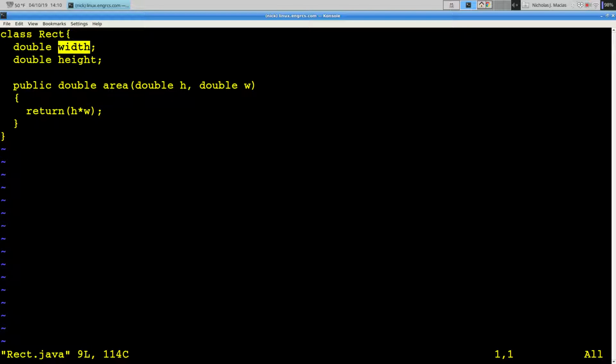Does that mean that we don't necessarily need to place values inside area when we call area? Correct. That's exactly what it means. We don't need to pass anything to area because it's specific to that object, exactly.